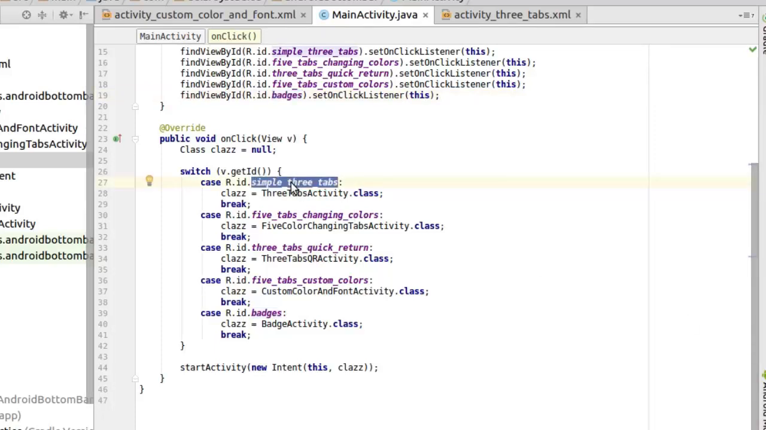If the ID is simple 3 tabs, because you need to override the onClick method when you set an onClick listener to a button. Now because we are setting it to a bunch of buttons, that's why we have to use a switch statement to actually bind all of them one at a time. And this actually moves to the 3 tabs activity. For the tabs changing colors, it moves to the 5 color changing tabs activity. For the tabs quick return, it actually has its own activity as well. For the custom colors and fonts, with its appropriate activity, and for the badges as well, for the badge activity. So we'll look at each one of these activities.